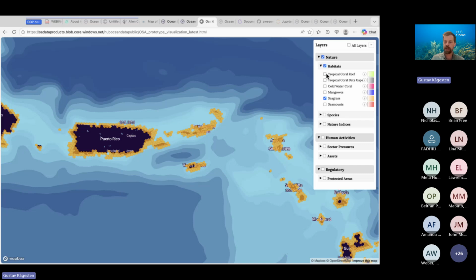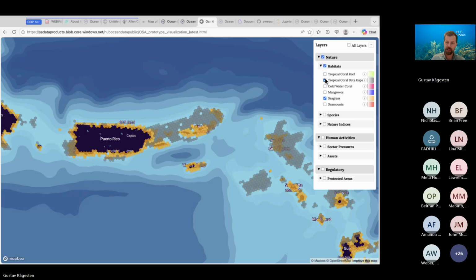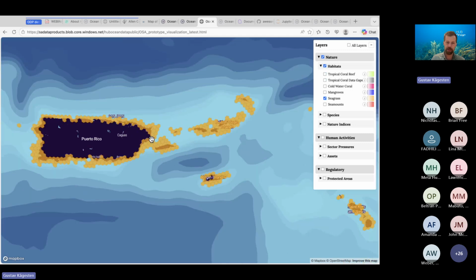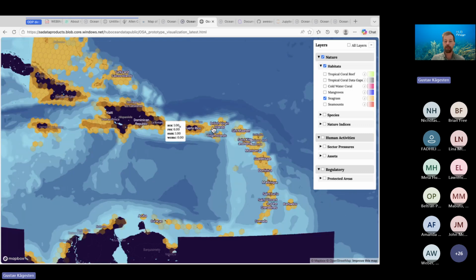So this is just seagrass. We could switch on the coral reef, an example of that too. This is using Mapbox tiling in this early version, and we use hexagons. So these ones are developed by Uber. They cover the whole globe, and we aggregated all the data that we can find. Is there seagrass in this hexagon or is there not? And we built this.